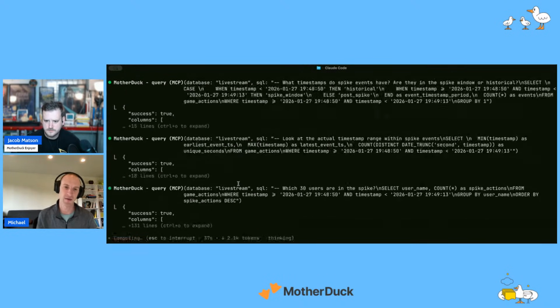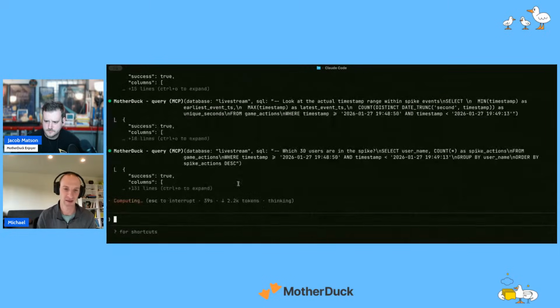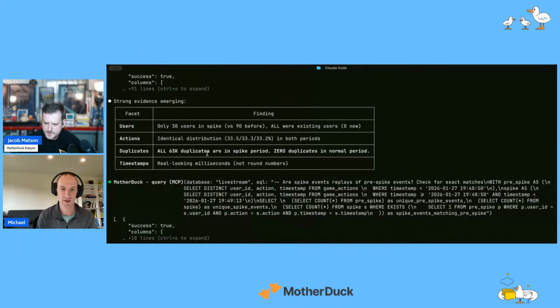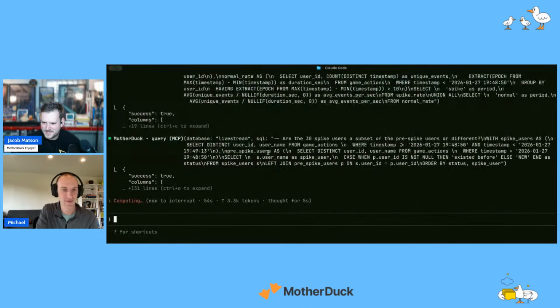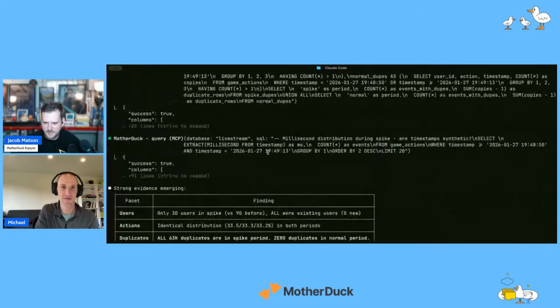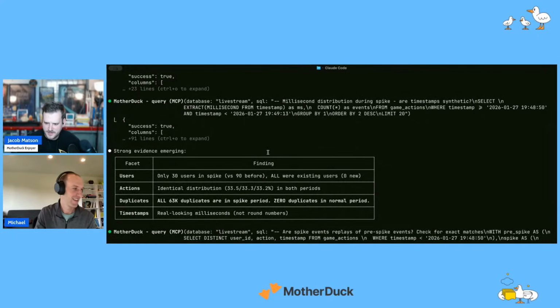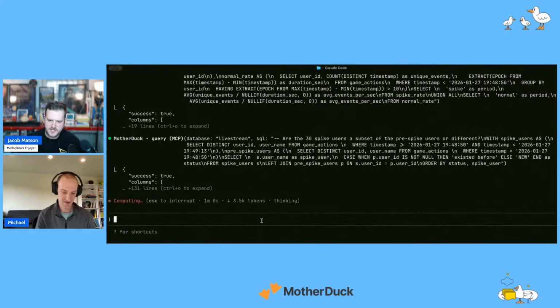I'm actually curious to see what further it can add to that claim. Let's see. Strong evidence. Theaters and spike. Identical distributions. Love that. Okay. Duplicates happening at the exact same time. Sure, whatever. We can call them duplicates, but it's not exactly right. Okay, so it's finding stuff.